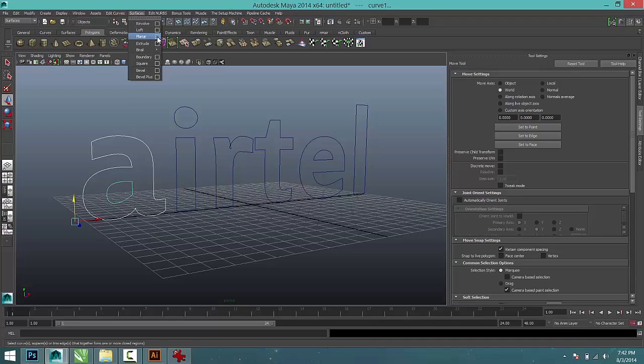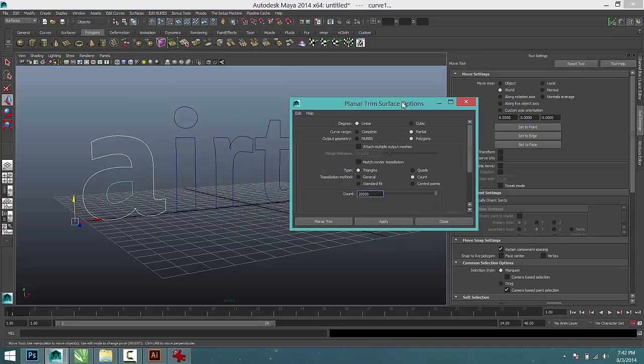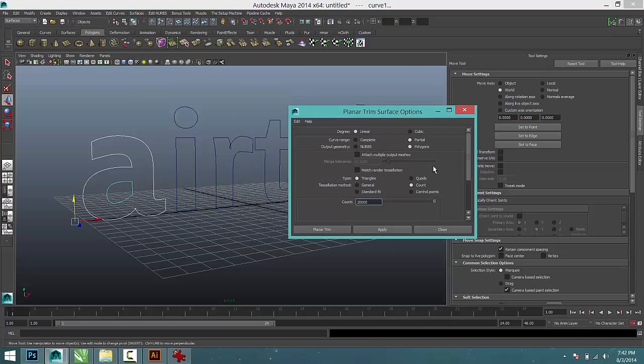Again, I click on my box, that means there are options. And then we have a few things that we're going to run through. Some of them you really don't need to know what they mean. But I'll draw your attention to this section here. It says output geometry, either as NURBS or polygons.